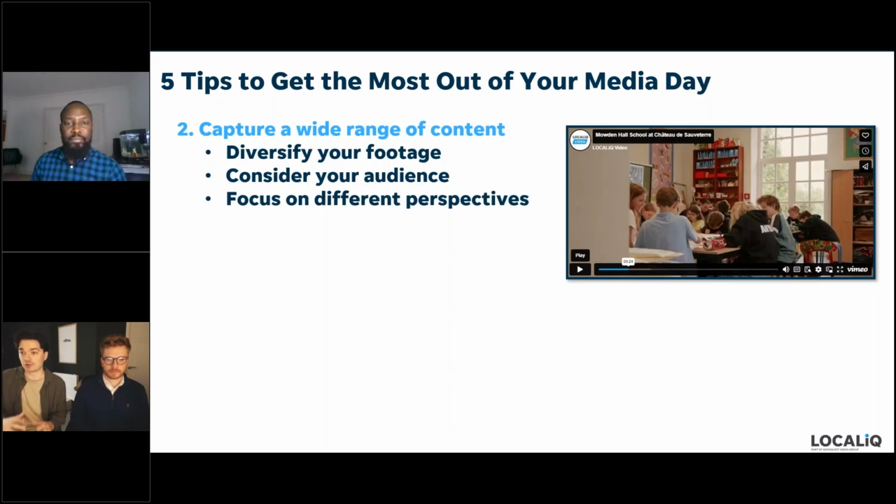And you're also going to focus on different perspectives. It's a bit similar to diversifying the footage and the locations that we're going to capture. But ultimately, especially if you are shooting the video yourself, it's about making sure you're getting different close-ups and wide shots, the wide shot of the outside of the building, but then also getting close up to students' faces and seeing their emotion, big beaming smiles and having a great time. That's what it's all about.